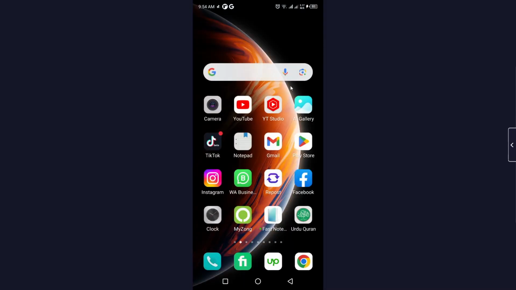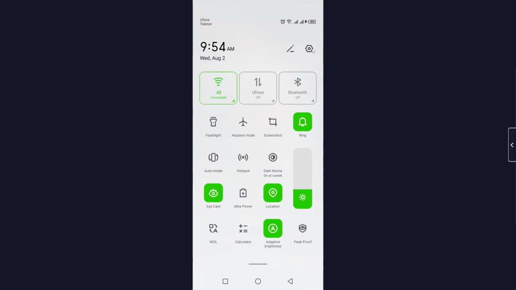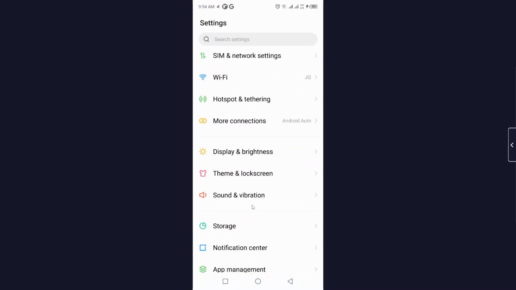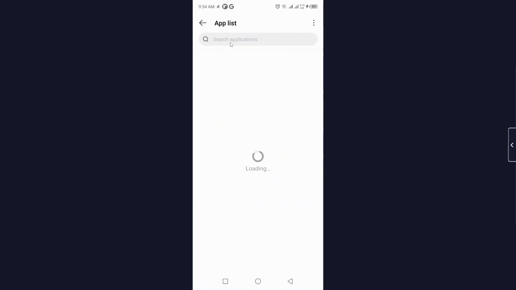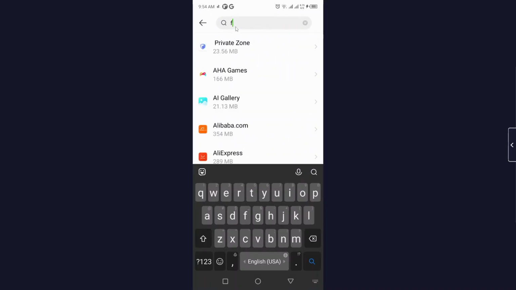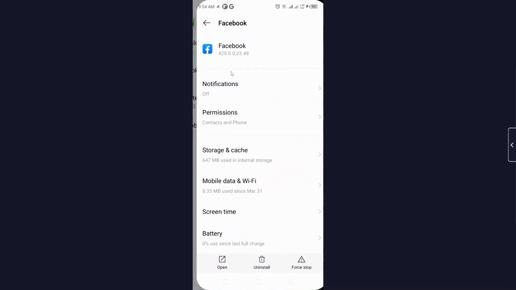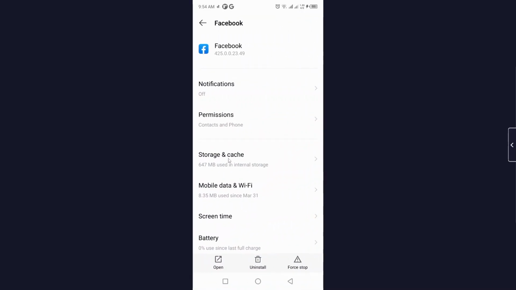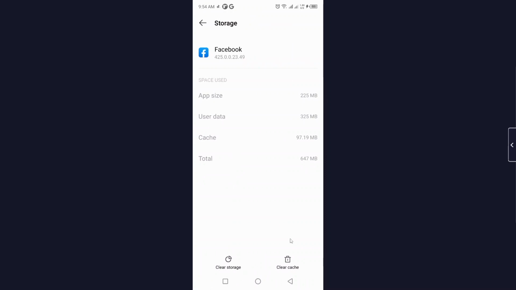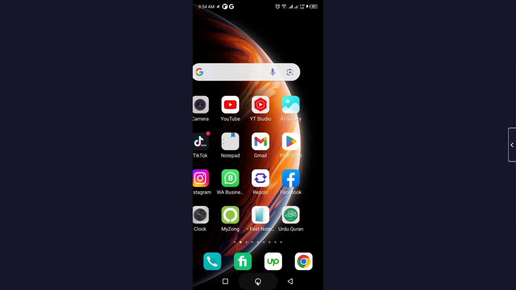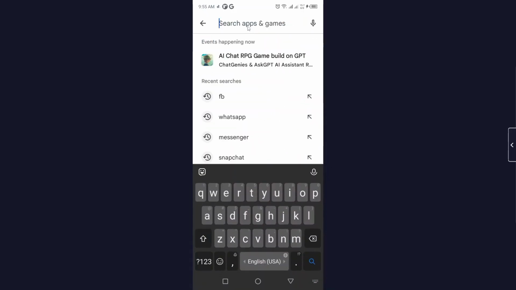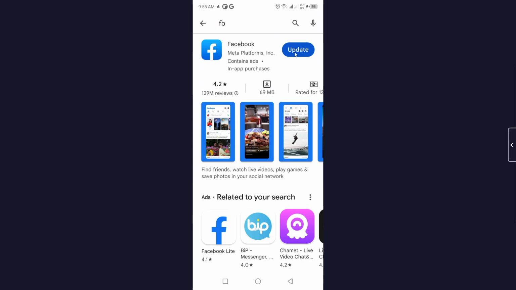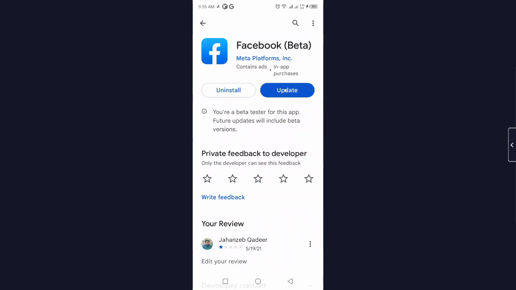And another method, you simply need to go and open the settings of your smartphone, go into the app management, go into the app list and search for Facebook. Here you need to click on storage and cache. The first step, you need to clear cache, and after that you need to clear storage. And you also need to open Play Store and update your Facebook application from here by clicking on that button.